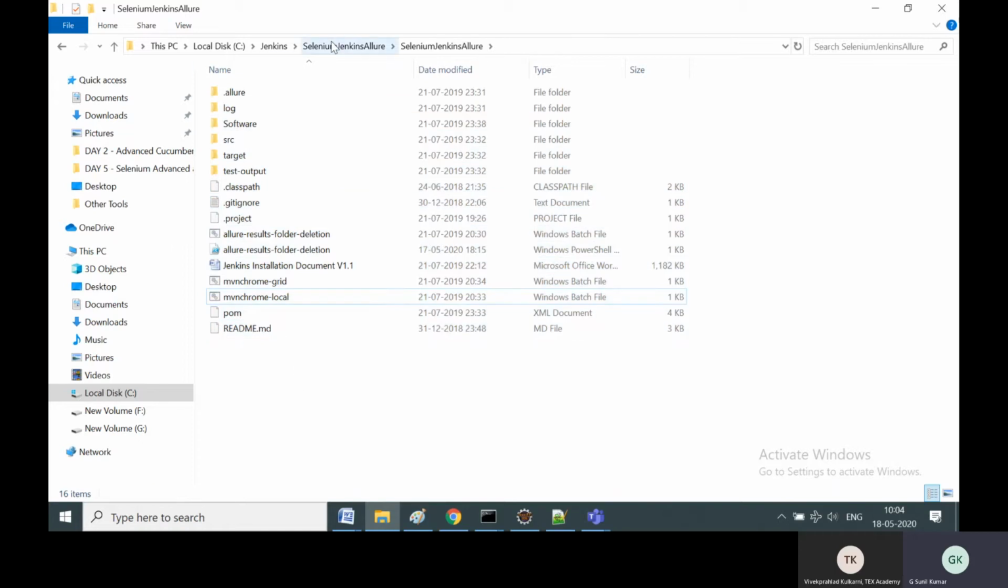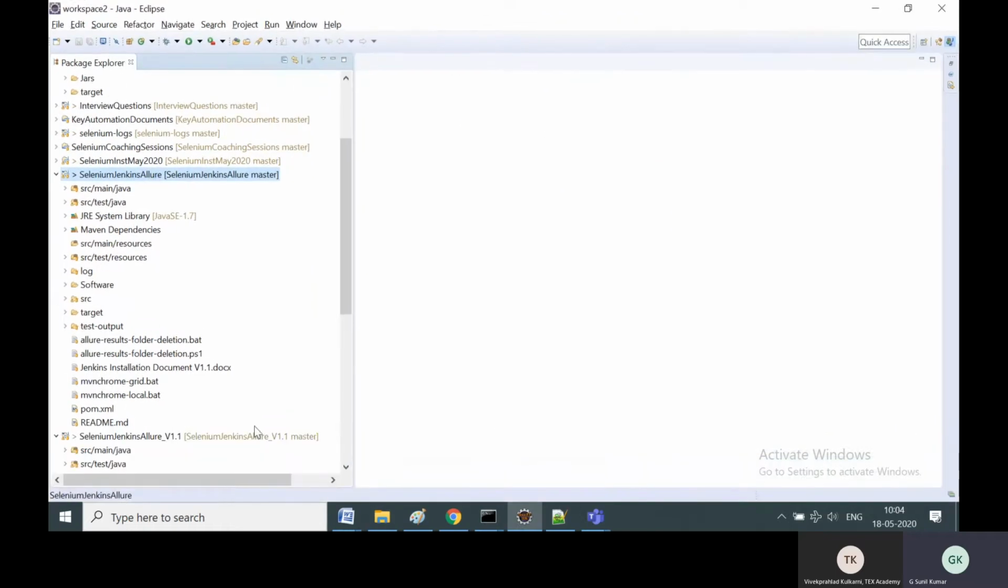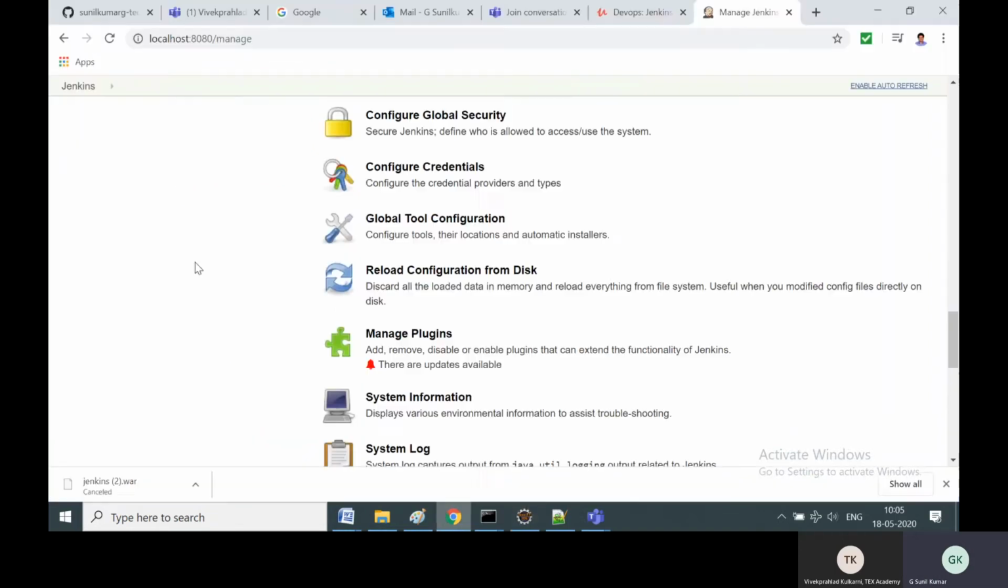So once you have this Selenium Jenkins Allure unzipped, you are going to import it in the IDE, and then you are going to do one more step. That is, you are going to put this code in the GitHub. I'll show you that also. It's also a little bit tough, but once you get fluent, it becomes very easy. You can very easily import the projects. You can unzip it. You can put it in the GitHub.